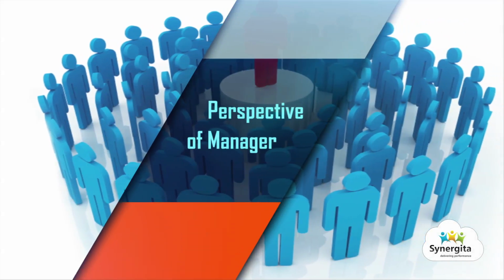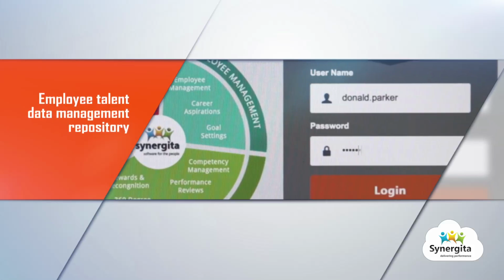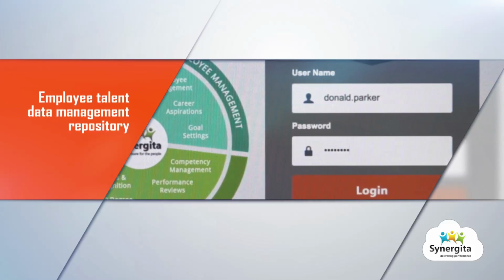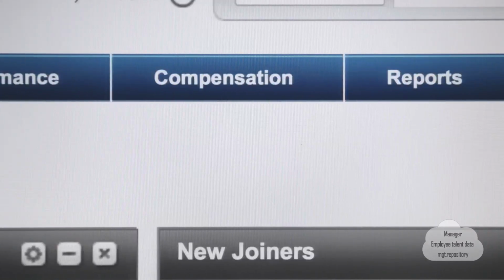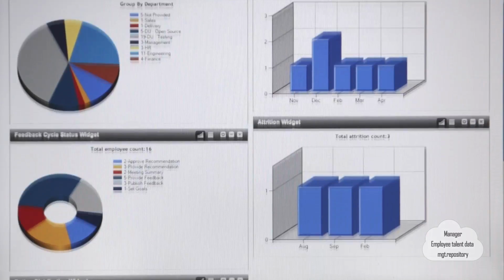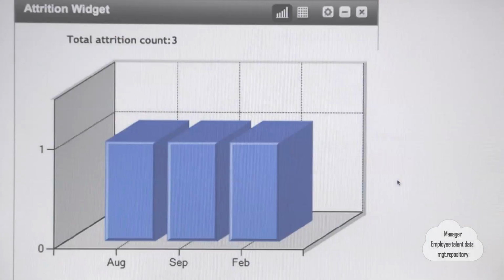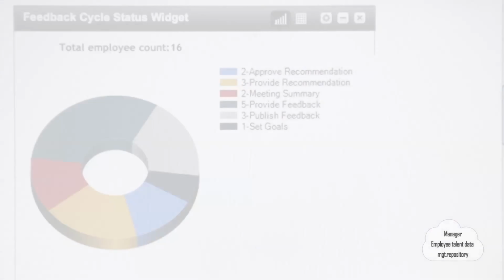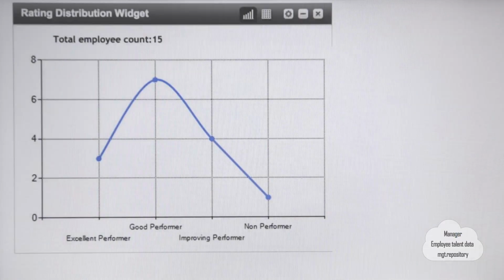Synergita from the manager's perspective. Employee Talent Data Management Repository. I'm logging in as a manager. The manager will get to see a dashboard with information like the number of people in the manager's umbrella, new hire report, attrition report, feedback process status, bell curve, etc. It will give a quick perspective.